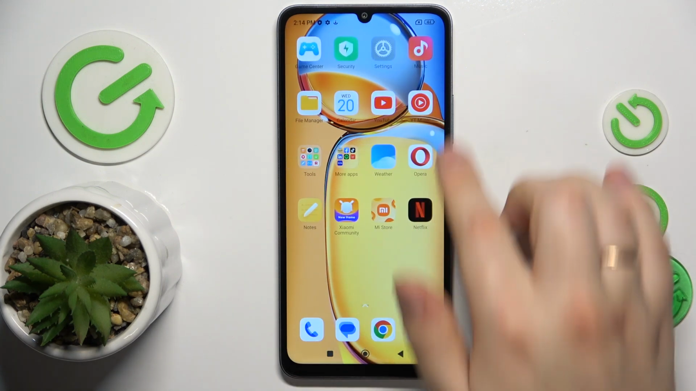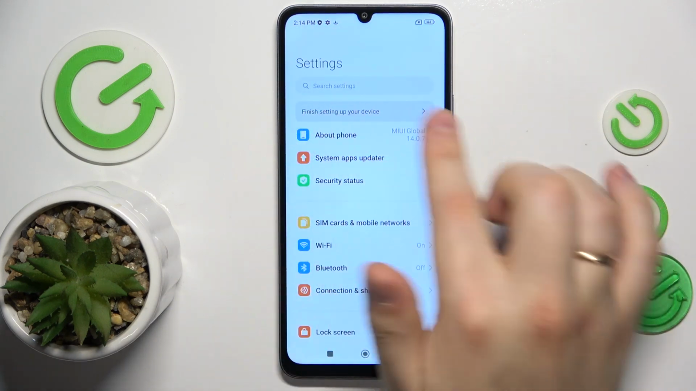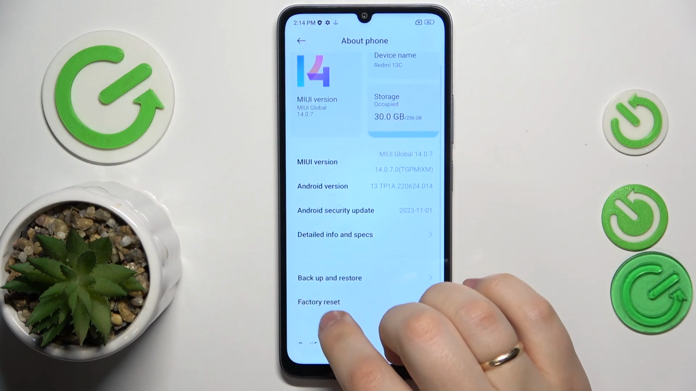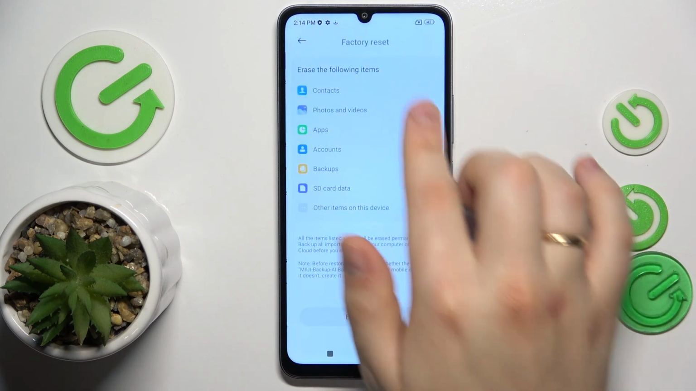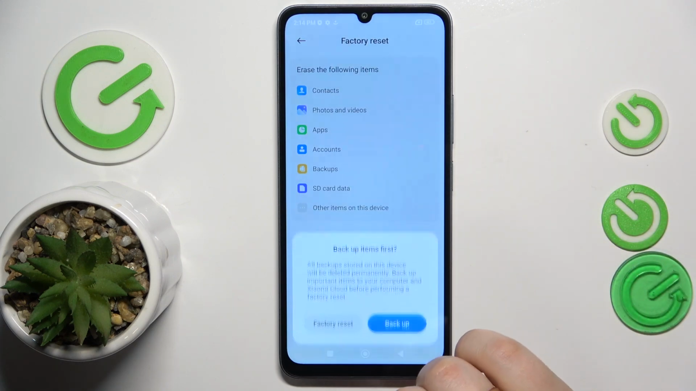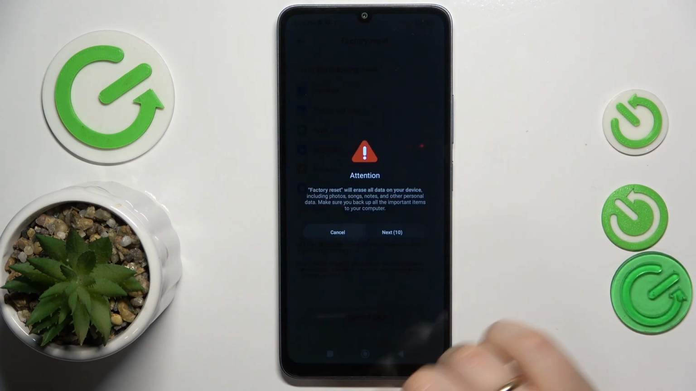And now let's begin. Go into settings, here enter the about phone category. Now tap at the factory reset. Then read all those instructions and warnings. Now tap at erase all data, factory reset.